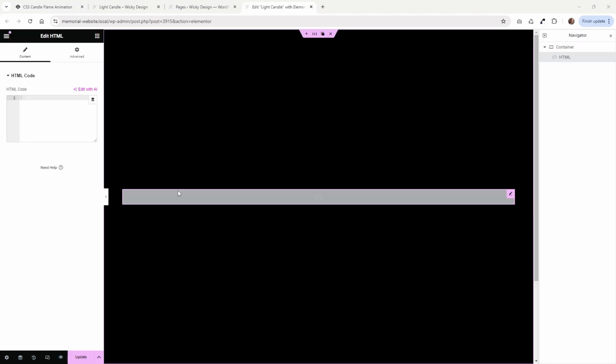And here we are inside of a blank template inside of Elementor. The good thing is that this is just using HTML, CSS, and some JavaScript. So you're not limited to using Elementor. You can just use any page builder or just straight code.